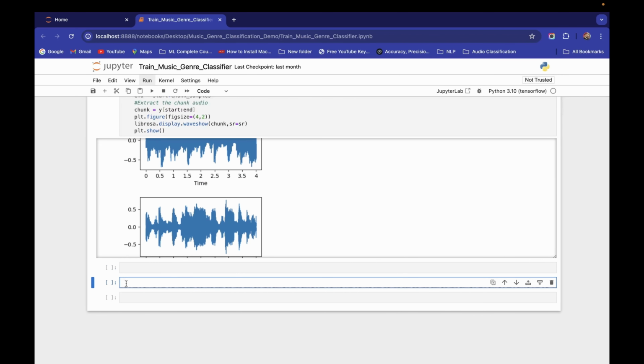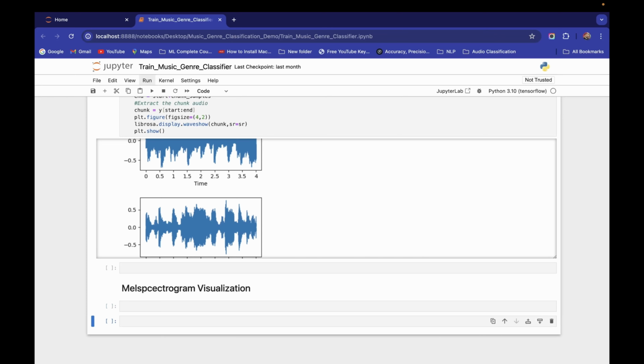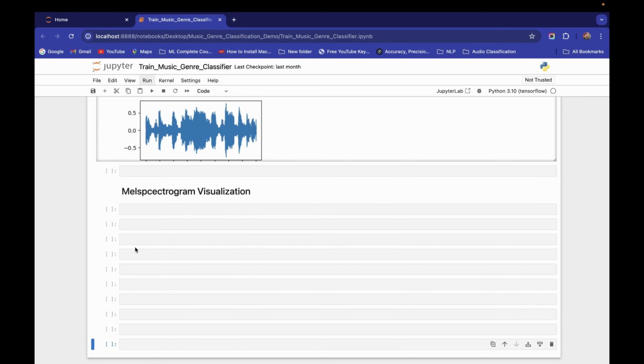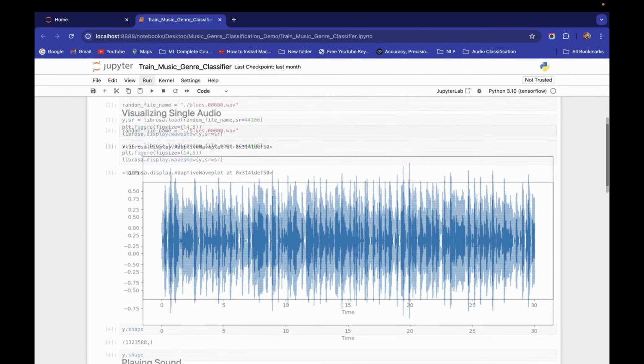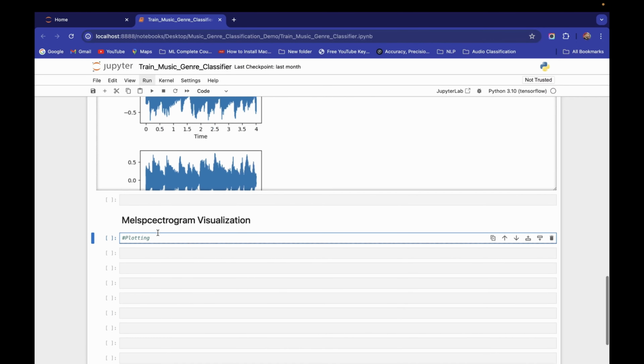Let me give a markdown cell first. Give two hashes, Melspectrogram visualization. Okay, let me create some more cells. Press Escape B to create more cells. First, I will create a function to make the Melspectrogram for this entire 30-second audio. First we will do this thing.